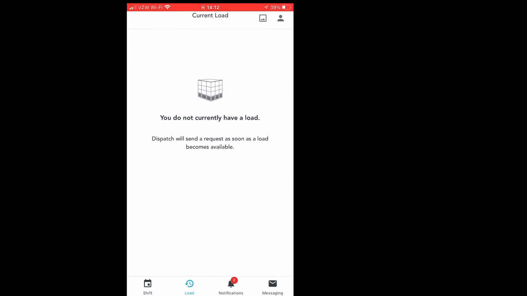Once you reject a load, you will not be able to request another load until dispatch also rejects the load in their system. This may take a while in some instances. This is something that I do not recommend doing if possible. If a load is rejected, the process to be assigned another load can take quite some time. So try not to reject any loads if possible.